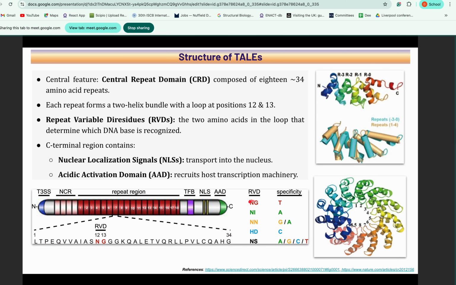So for example, if it is NG, then it will bind to T, which is the thymine residue of the plant genome or any host genome on which you want to target it. So it will bind to thymine. If it is NI, it will bind to adenine. If it is NN, then it will bind to G and A. If it is HD, it will bind to cytosine, and if it is NS, then it can bind to either A, G, C, or T.